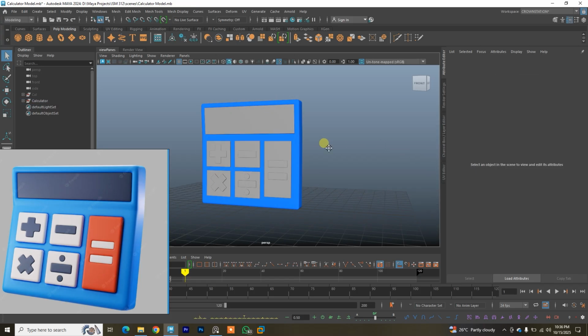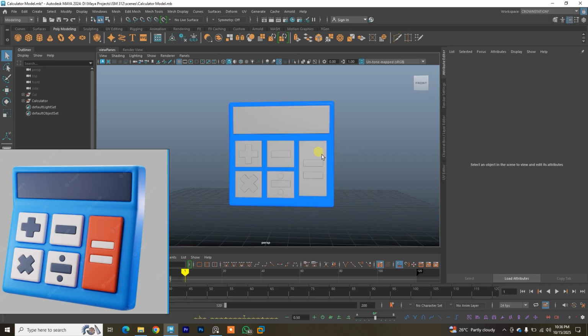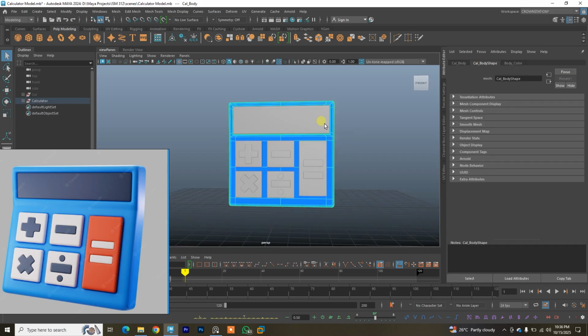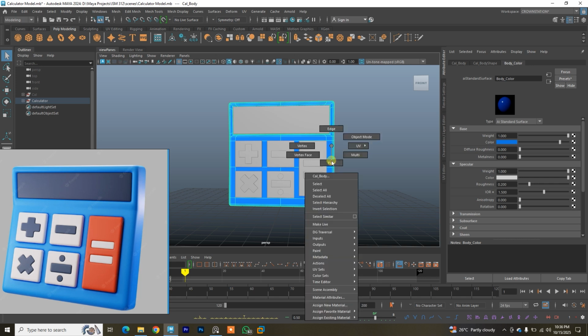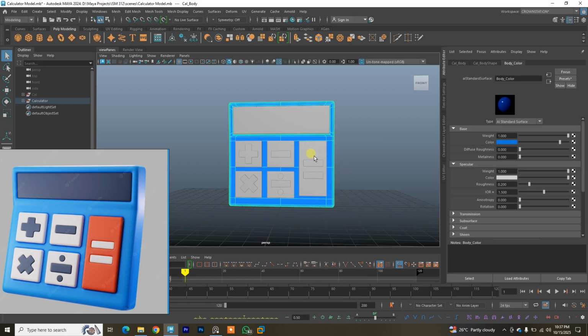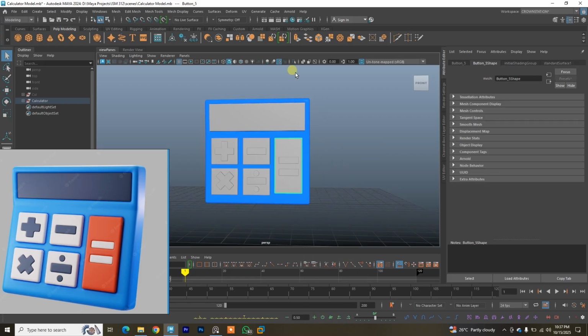Alright, so after doing that, the next thing I want to do, and this is how I will create the materials for every other object, right? If I now go to assign, go to existing, you can see now that I already have the body color here already created, and that's the same way I'm going to assign materials to the other object.